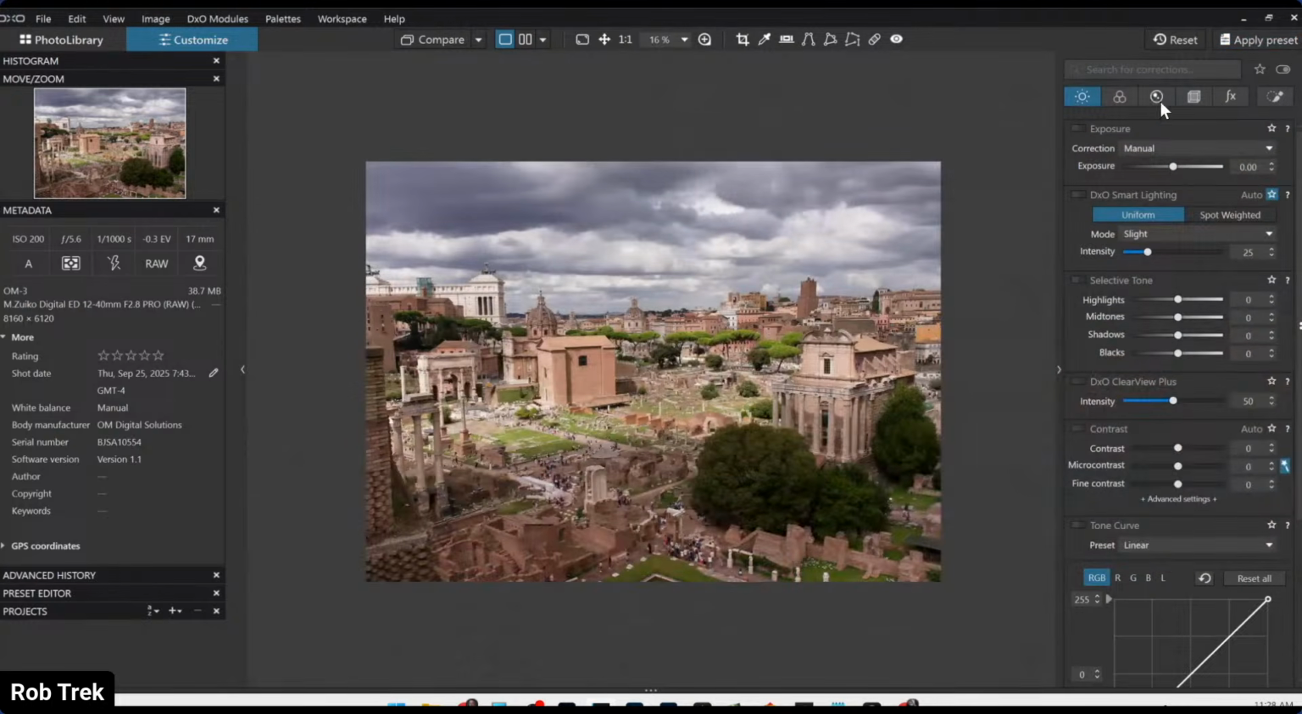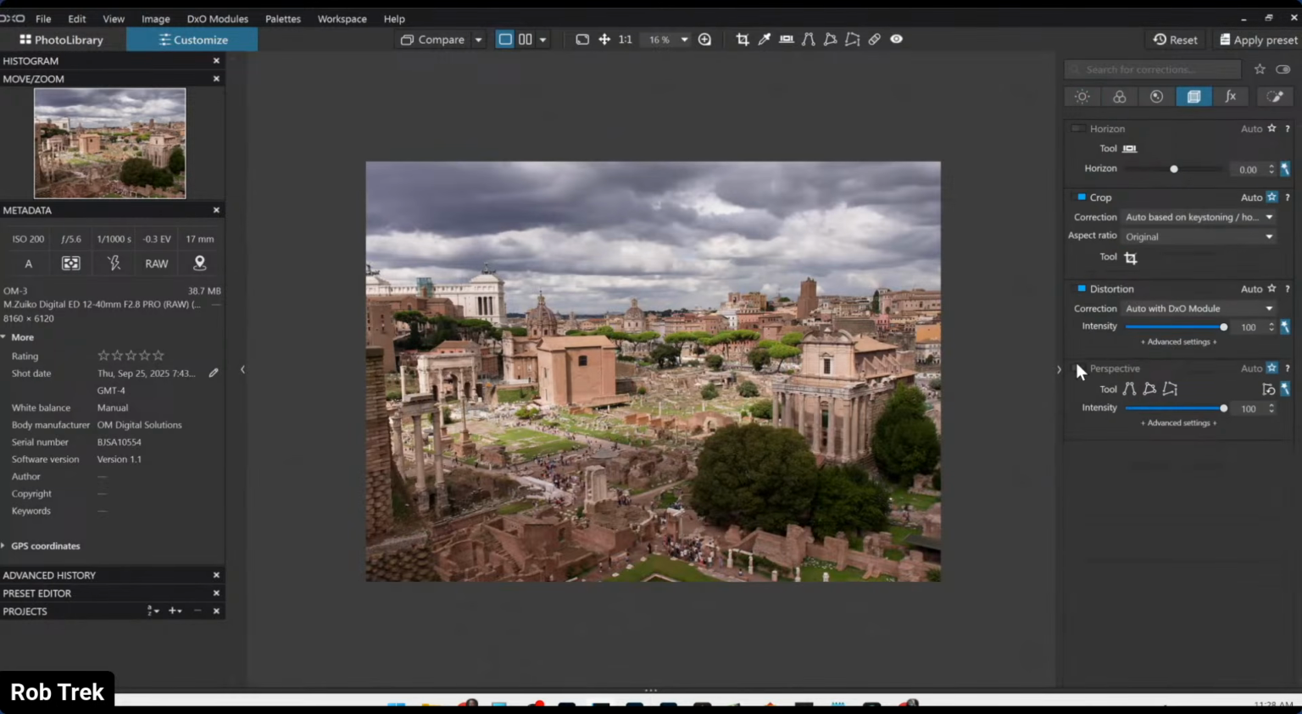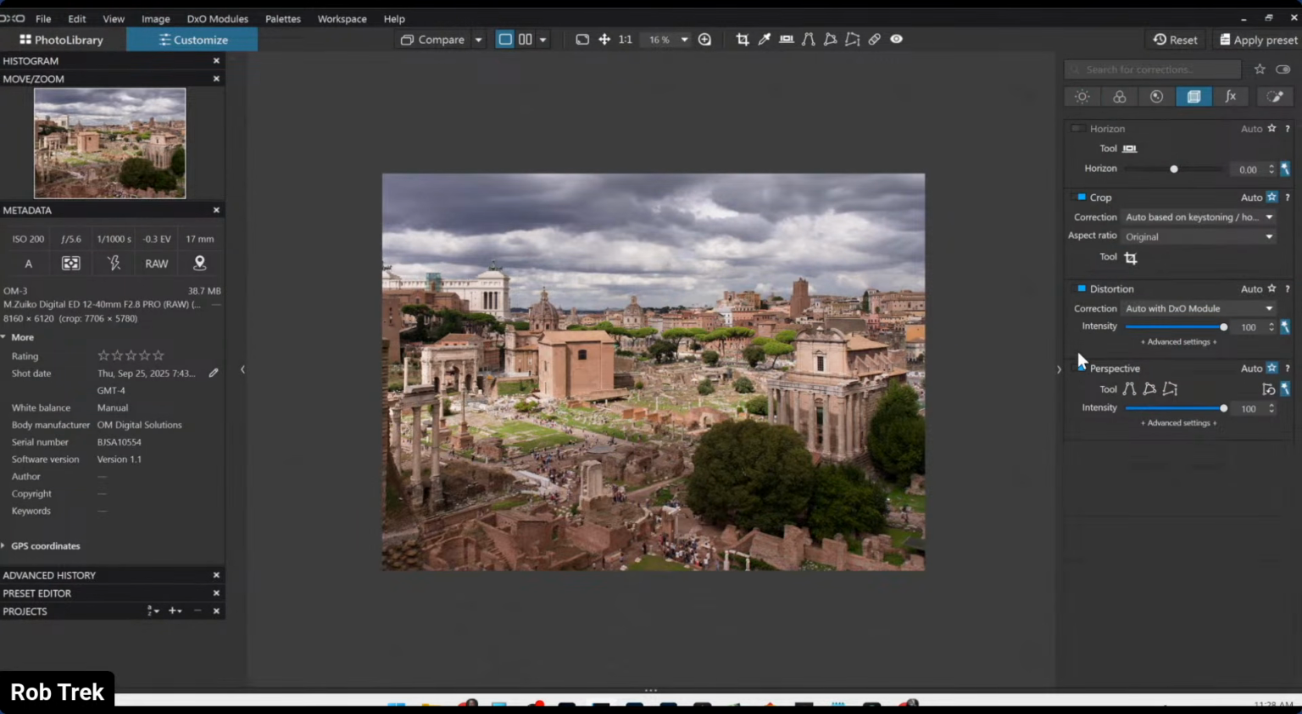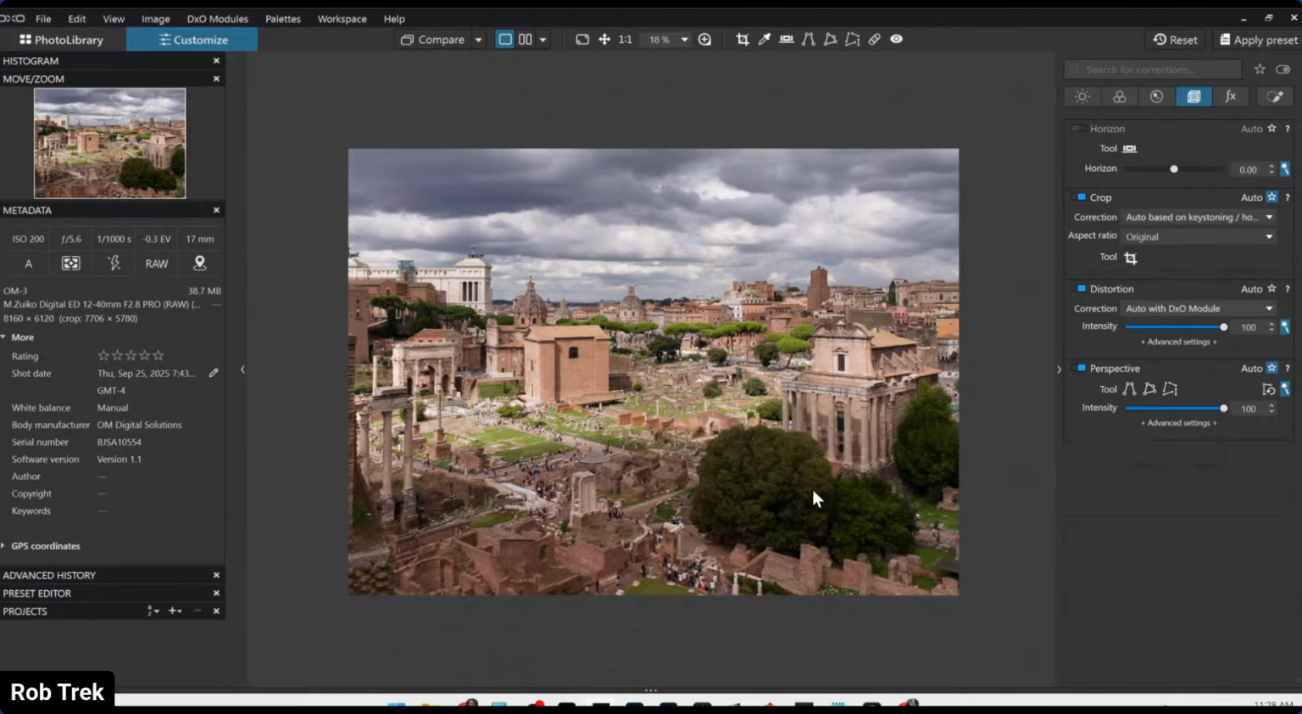and perspective correction. And I don't think I need to crop. I like to keep everything in here. I love these kind of pictures.